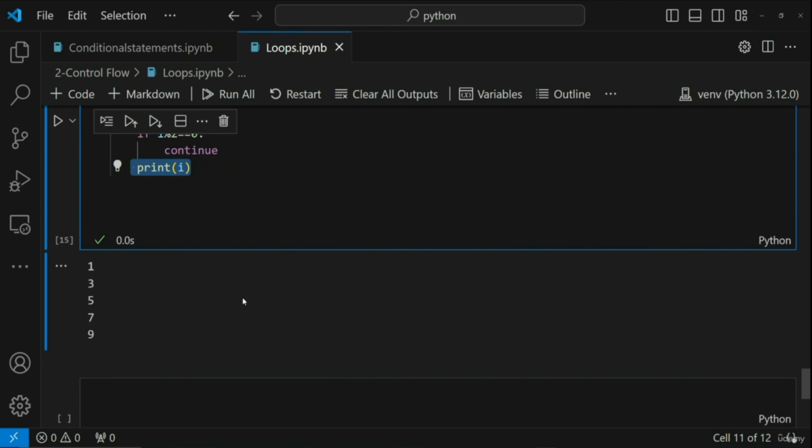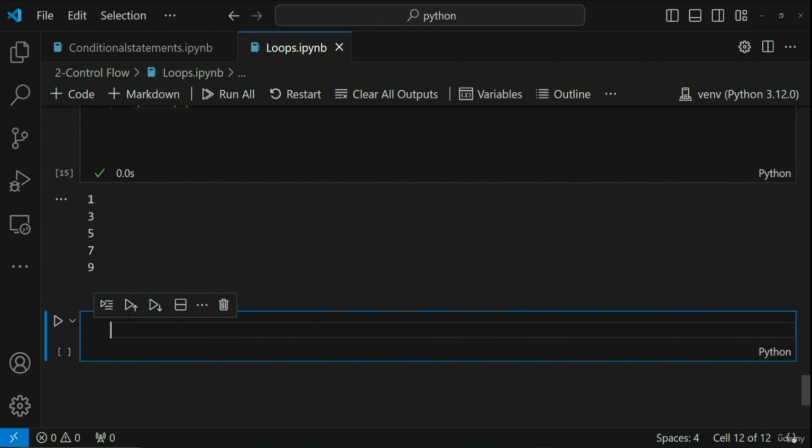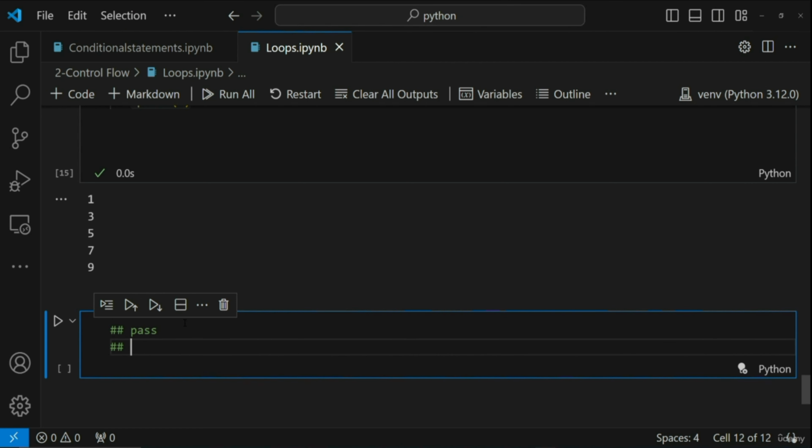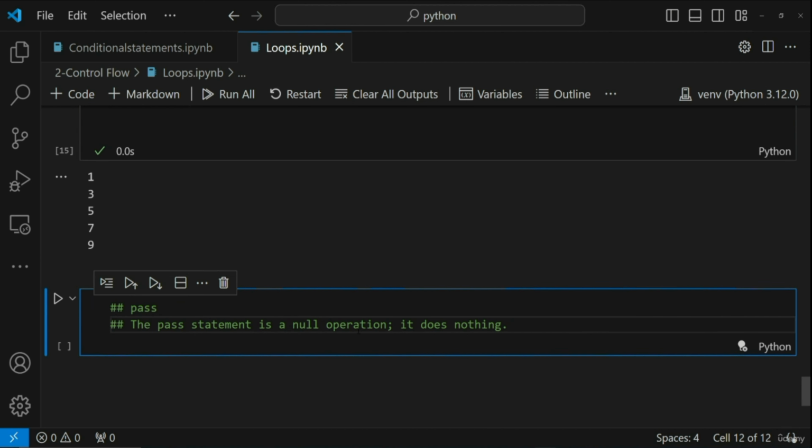There is also one more amazing flow control that we use, which is called pass. You should know all these things because in some way or other we will be using them further when we see multiple examples. The pass statement is a null operation and it does nothing. Nothing means nothing, right? It will just say, hey, I don't want to do anything on a specific condition.